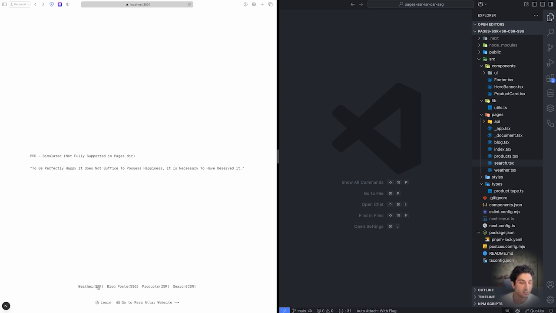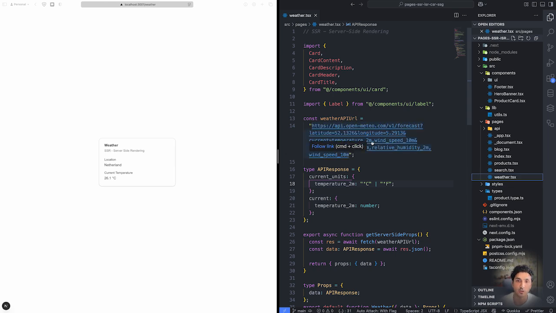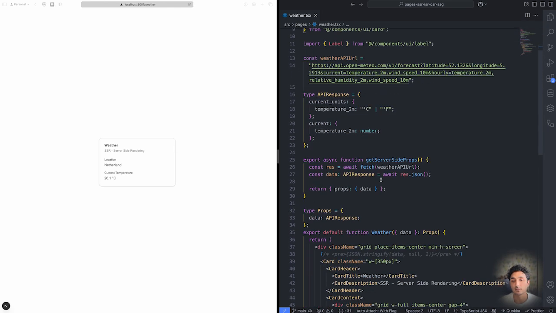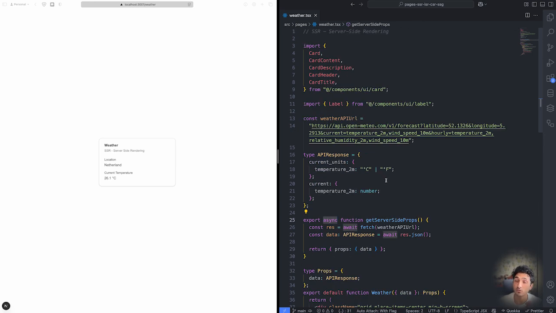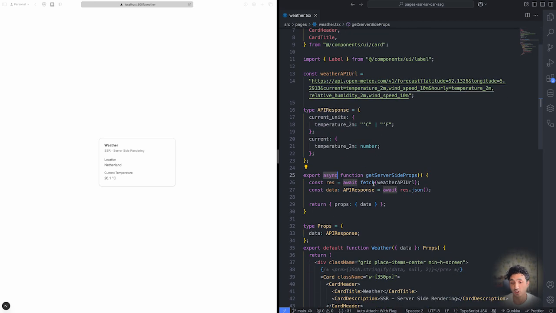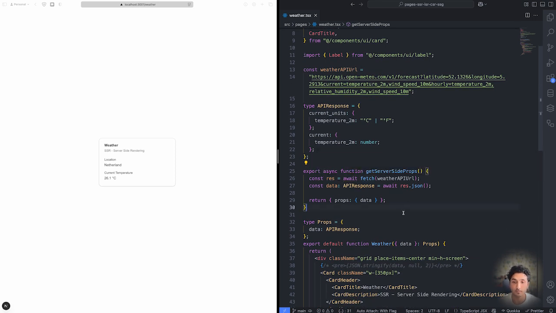So, first things first, the weather component. What it does is fetch the data from an API. Let's navigate to the component code. This is server-side rendering, and you see here we are using an async function, an async functional component, which is only supported on servers by Next.js. The default functions that you declare in Next.js are considered server components. So this is a server component.